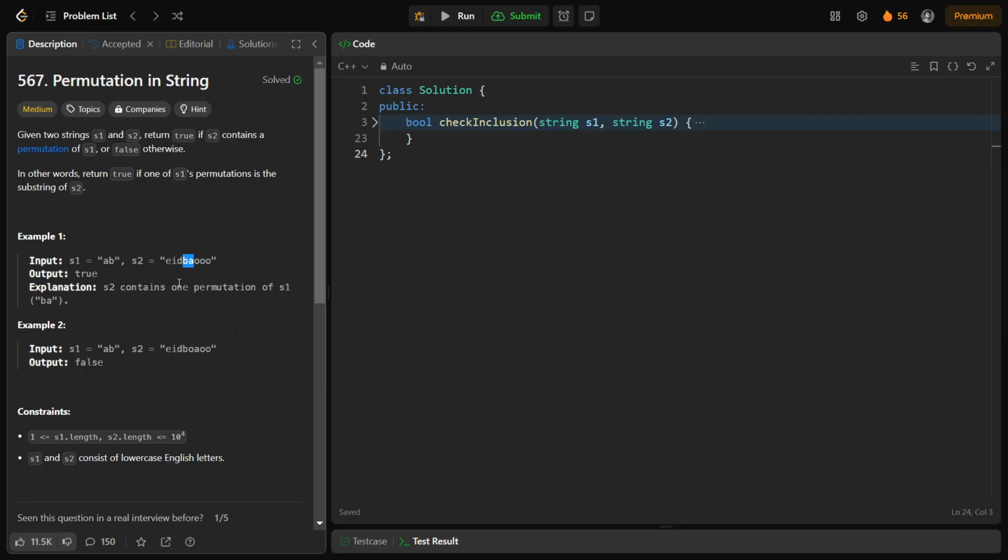I don't even check anymore, because, in other words, return true if one of S1's permutations is a substring of S2. So I need to find at least one. There could be more than one. Now in this case, I have a window size of 2. I check this.